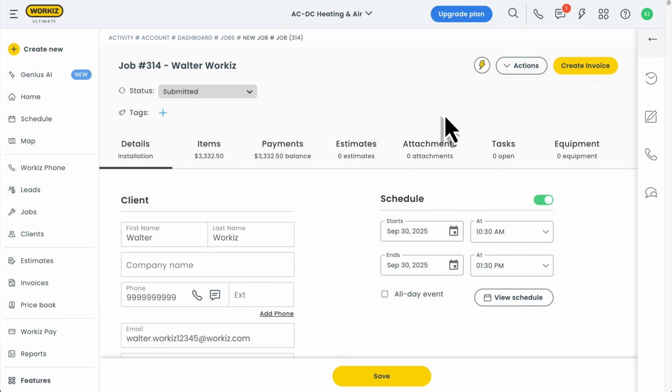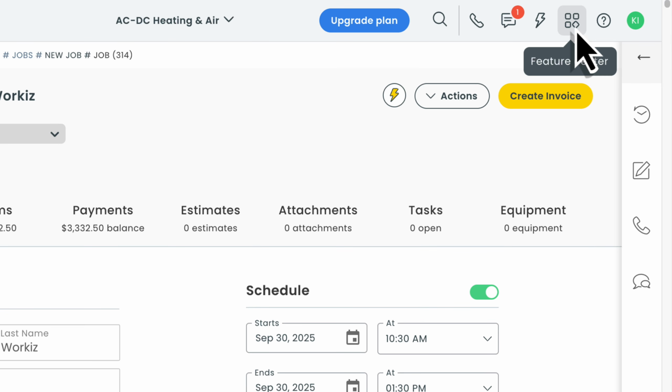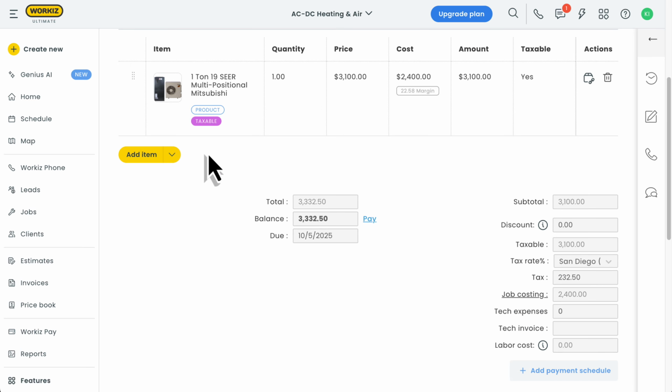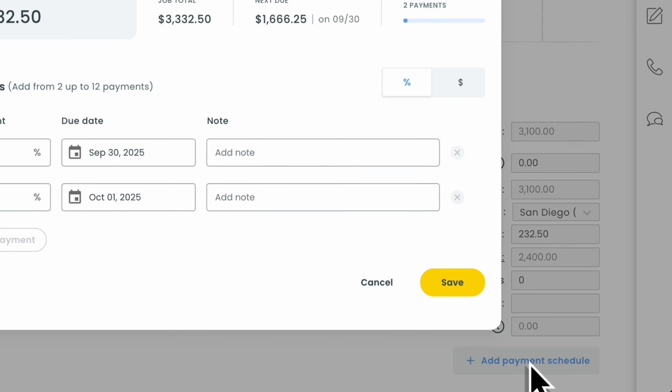First thing we'll have to do is activate this add-on from the Feature Center up here. After that, we'll open up a job to add our first payment schedule. You can also do this right from an estimate or an invoice as long as they're connected to a job. We'll go to the Items tab and scroll down past the line items. Then we'll hit this button to start working on our payment schedule.